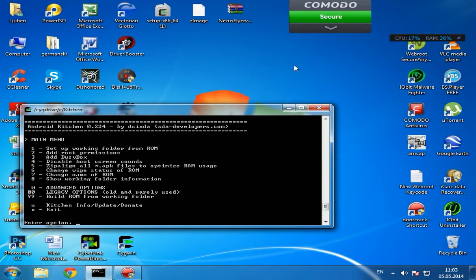Okay, so the first thing that you need is you need to have the Android kitchen set up. On both Windows and Linux, you can set it up easily. I'm not gonna be showing you here. There are millions of guides on YouTube showing you how to set up the kitchen, so just search for them.